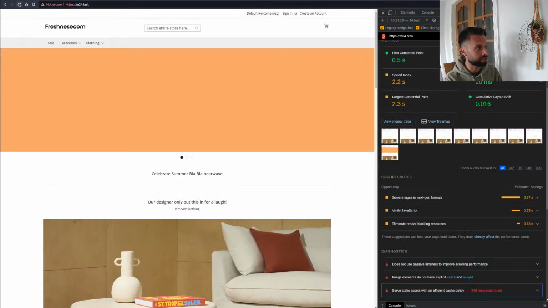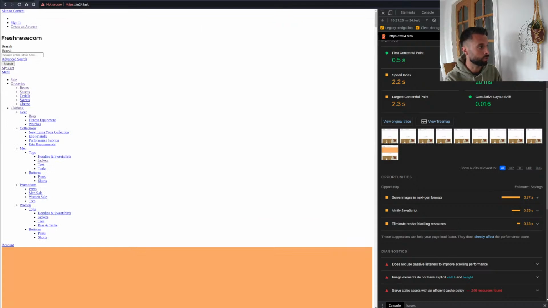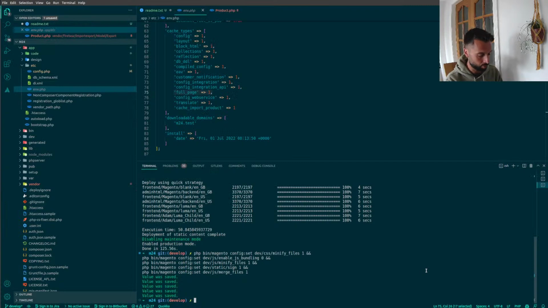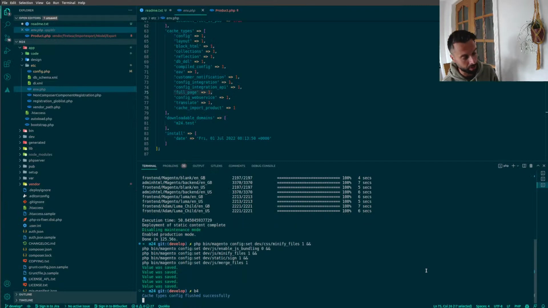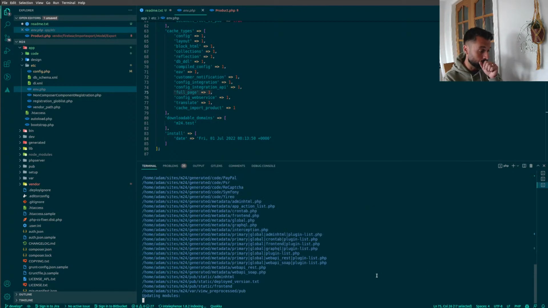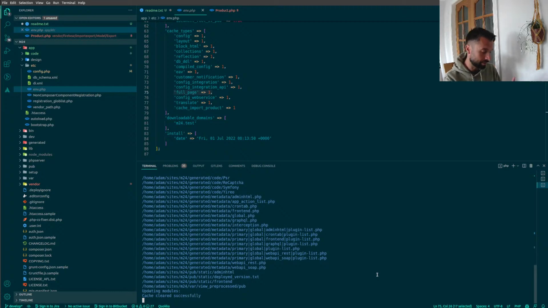So I've switched all this on. I'm just going to make sure the site still works, because I might have to deploy static content again. I'm just going to have to run the big four while it's in production mode, just to get everything straightened out. So this will take a couple of seconds. The big four, I've said it before, is setup upgrade, DI compile, static content deploy, and cache flush just at the end.